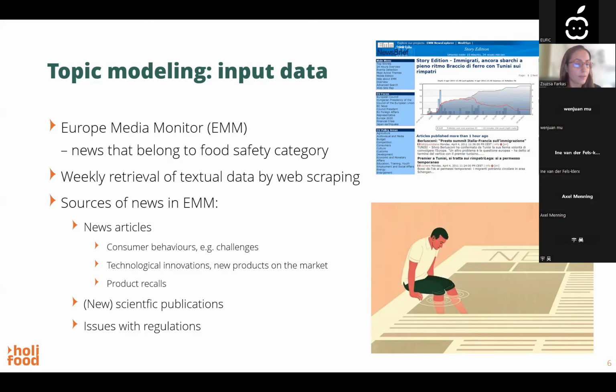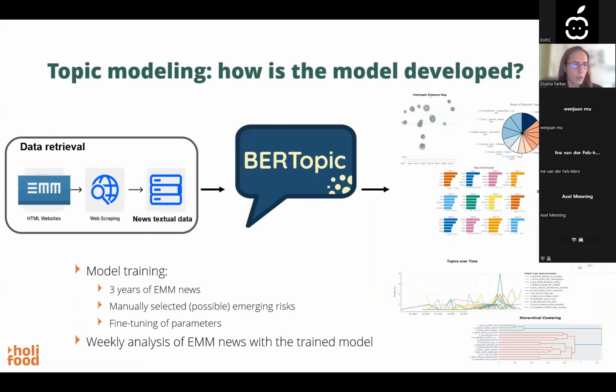But besides, it also captures the latest scientific articles, mainly from the domain of MDPI, scientific studies like risk assessments, and also regulatory issues such as articles about new regulations or comments or questions addressed to the European Commission about food-related issues. So it actually gives a really thorough and up-to-date insight of food safety trending information. So we retrieve textual data of food safety news and use them as an input for the BERTopic framework, which results in these beautiful visualizations that can be further analyzed by experts. To train the model, we use 3 years of food safety news, and it is further adjusted by a database of manually selected emerging risks and possible emerging risks.